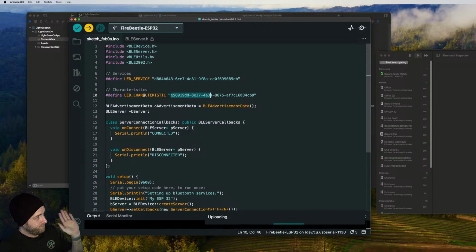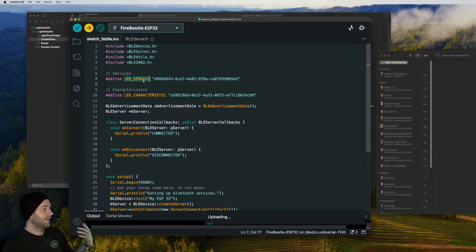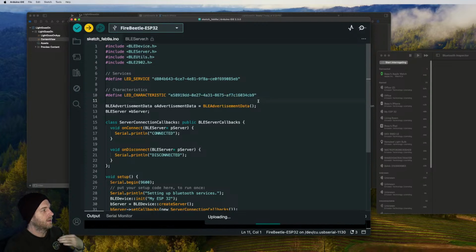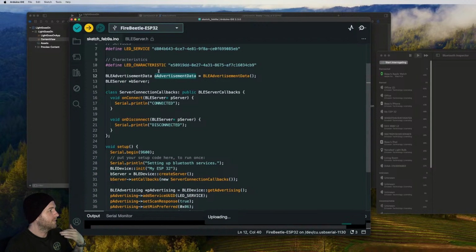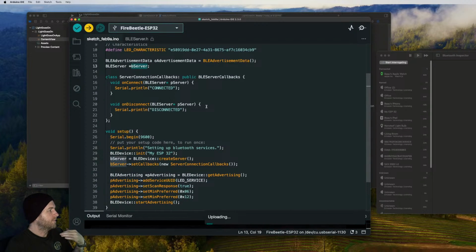So we have an LED characteristic. An LED service could have a number of characteristics categorized underneath it. We've got the advertisement data set up here. This will be accessible from anywhere within this file since we've declared it at the top. And then we've got our server. So we'll skip over this for a second.